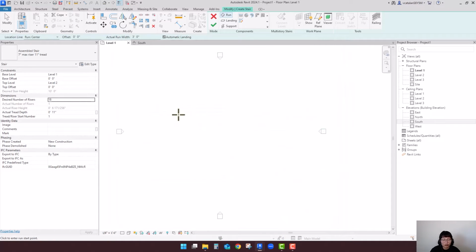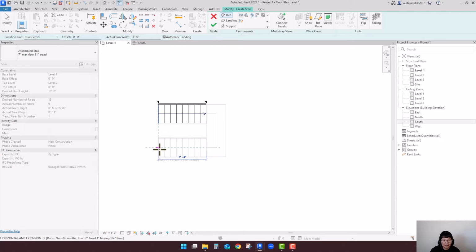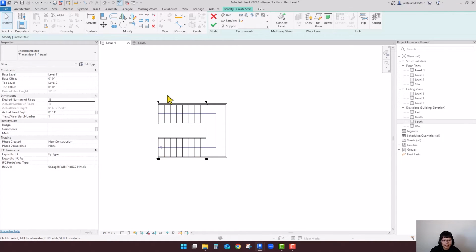And let's go back to our drawing area. If we click into the drawing area, it's going to give us the number of risers that's being created, but also the number of remaining risers. So let's do 9 for now. Click. And then let's create a landing. And then click and create the rest of the risers. Click. And now this is going to be our basic stair.